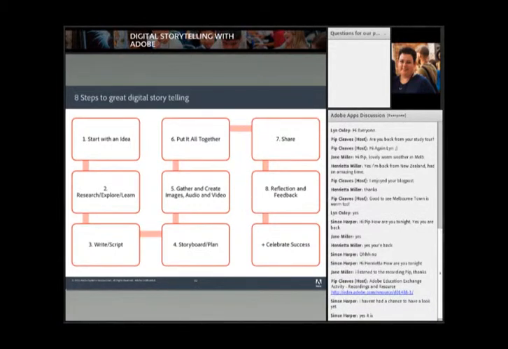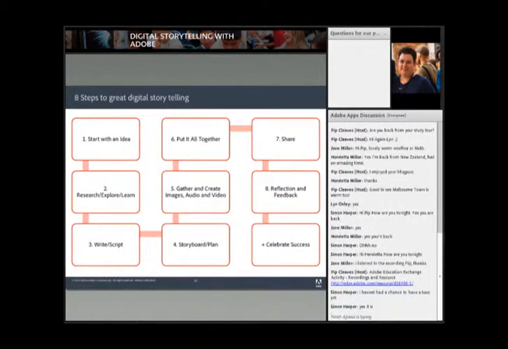Then you might start writing script. Today we're going to be looking at Adobe Story for script writing and for storyboarding. It's a great addition and one that I can recommend that you use with students. Step number 4 again is the storyboarding and the planning. With Adobe Story you can use that for the planning as well.